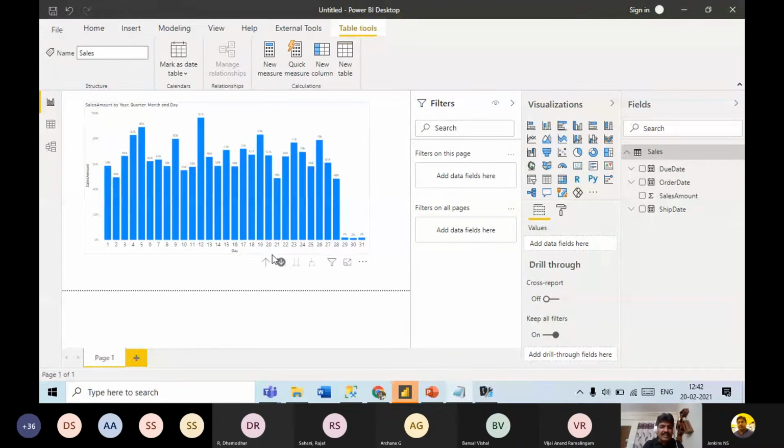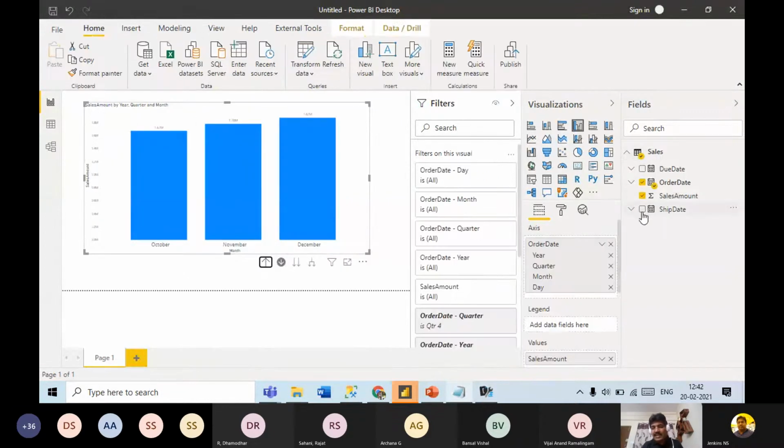And if you are using time intelligence functions, it is advised that you should not be using these built-in hidden tables to slice and dice the data, because in most of the cases your analysis goes beyond this. Like for example, in your calendar, you may need to have holidays, you may need to have fiscal year information, you may need to do week over week analysis. All those things you need to do.